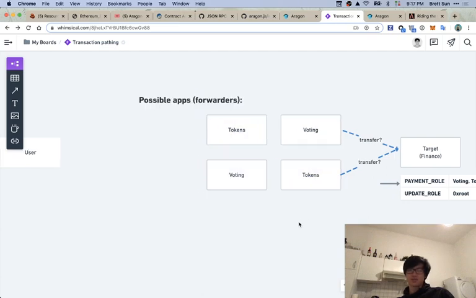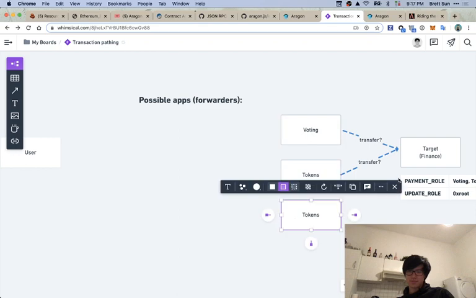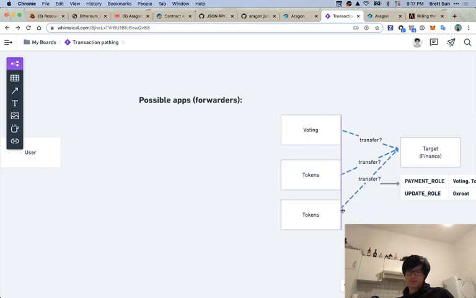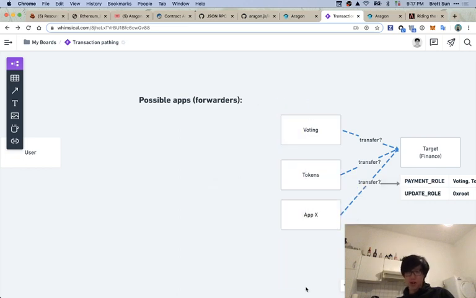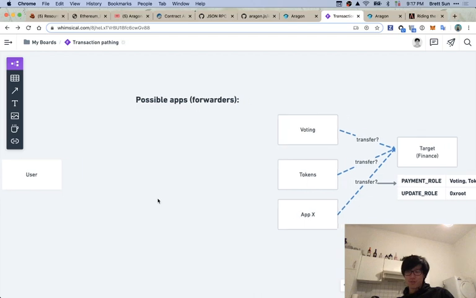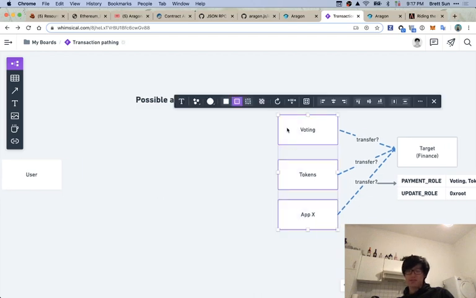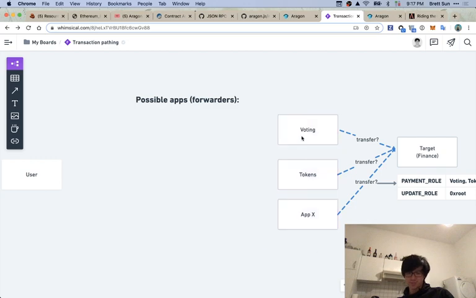But again, this is a bit contrived because we only had two. What if we had three? Let's call this app X. Now it's a bit more complicated. Which one do we try first? Different algorithms will have different properties, but we chose a breadth first search. And so we went to tokens and we're like, well, it could be the set of these two. Effectively, we don't know.